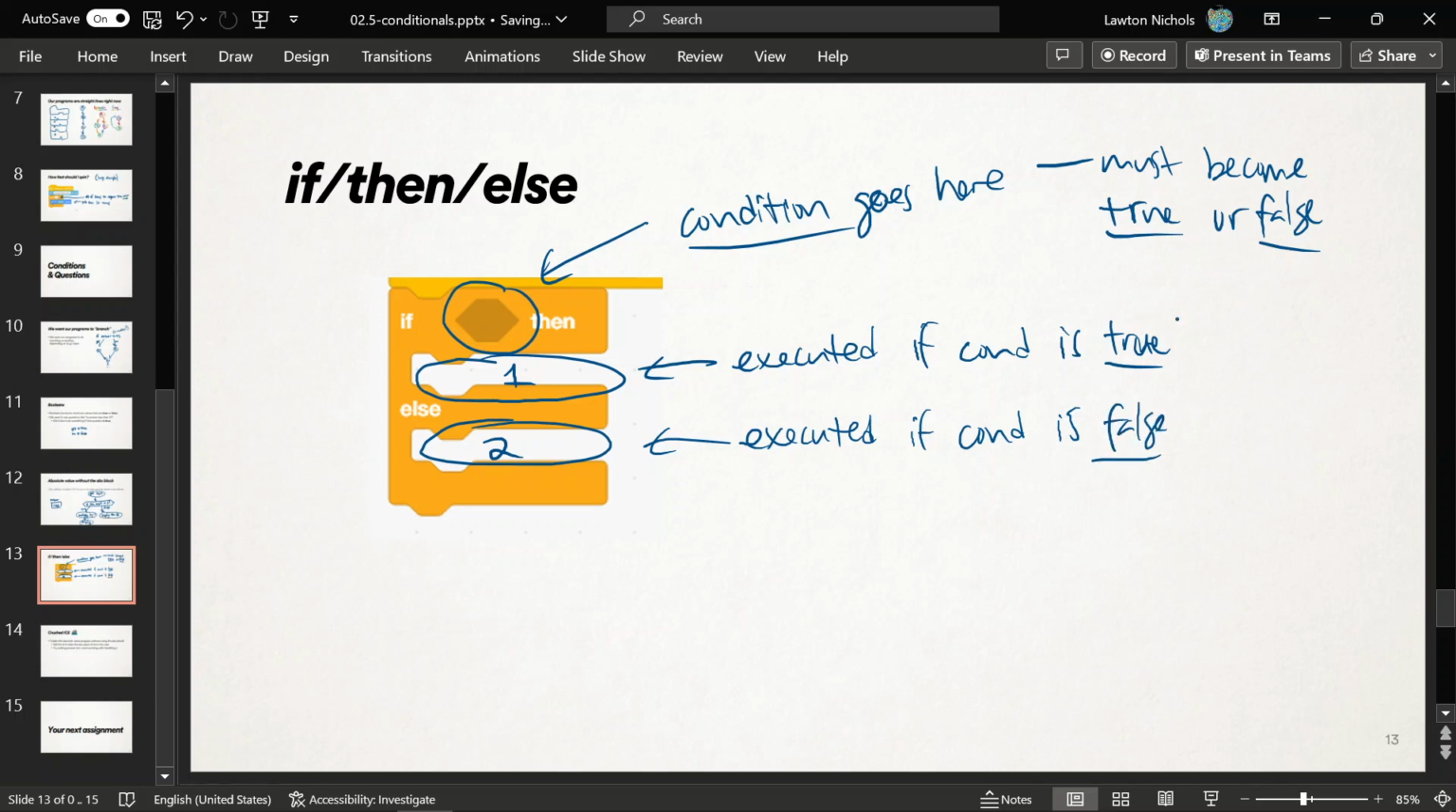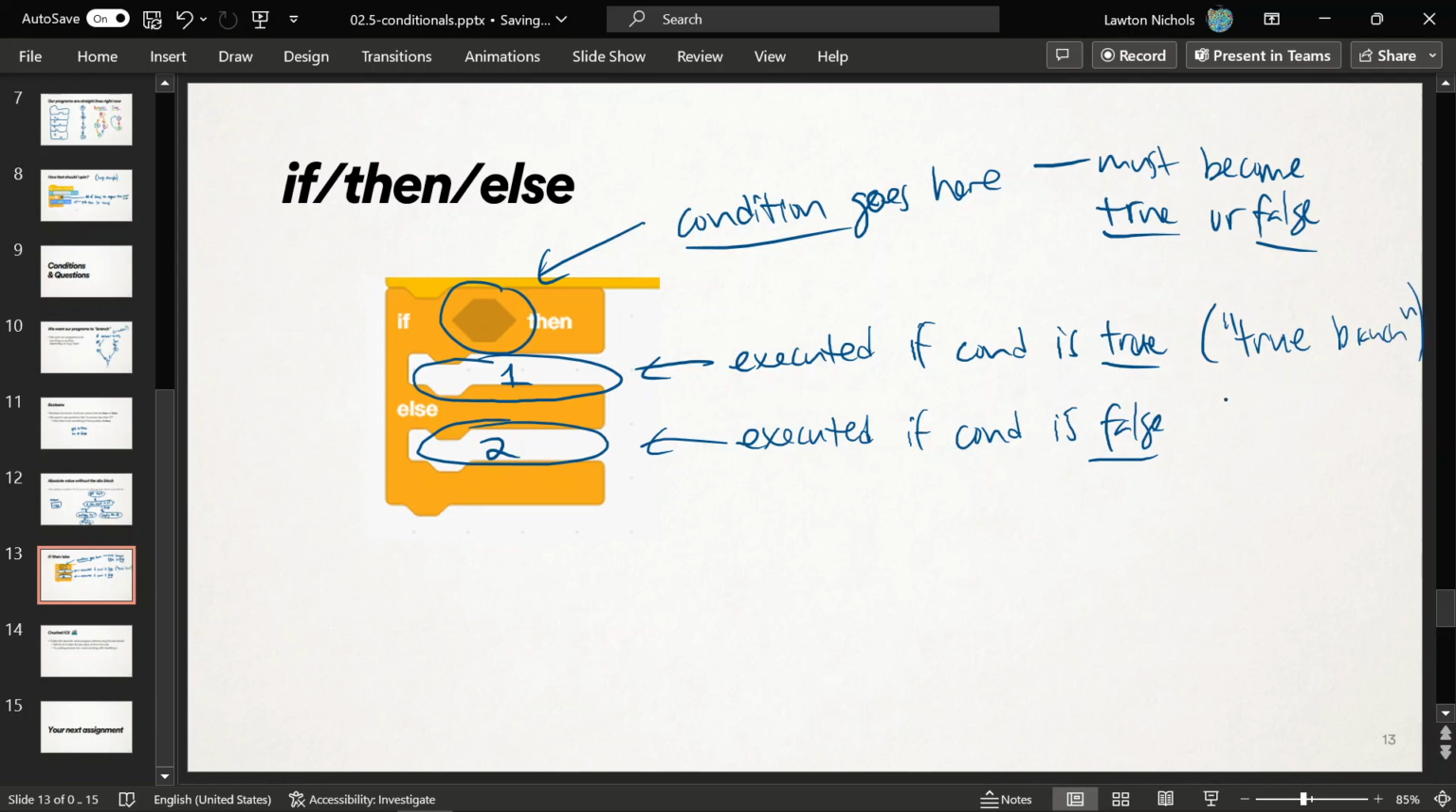All right. And there's some terminology here. The side of the branch that happens if the condition is true, we call that the true branch, kind of logically, right? And then this one is called the false branch. If the condition is false, we're going to run this code, and that's called the false branch. Hopefully that makes enough sense.